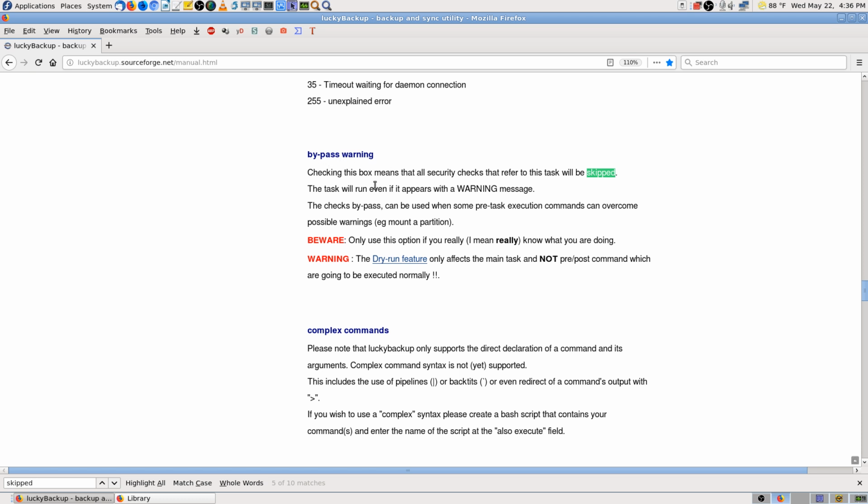Bypass warning. Checking this box means that all security checks that refer to this task will be skipped. You know, we don't really want to do that. It'll run even if a warning appears. That could be a bad thing. Beware, only use this if you really, I mean really know what you're doing, so I wouldn't do it.